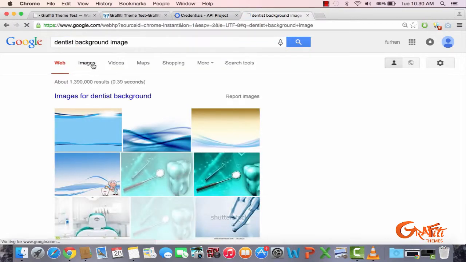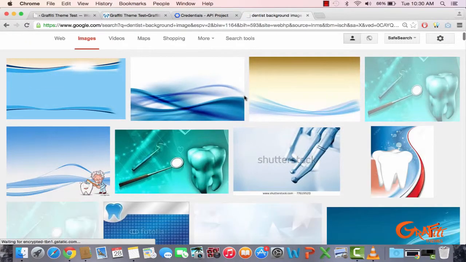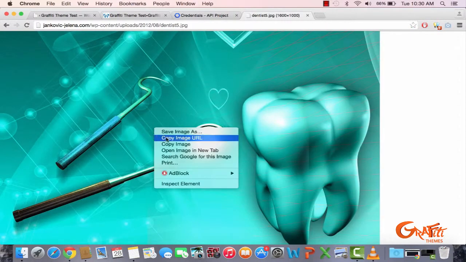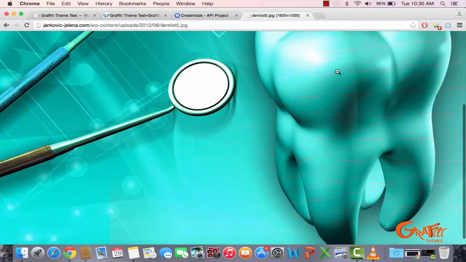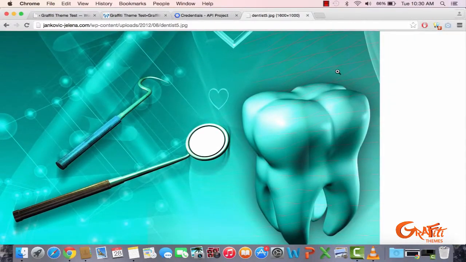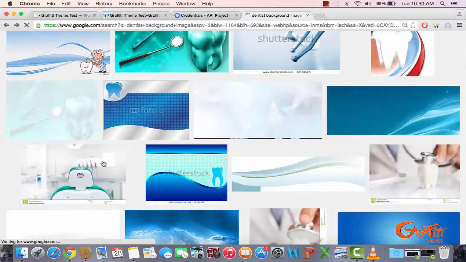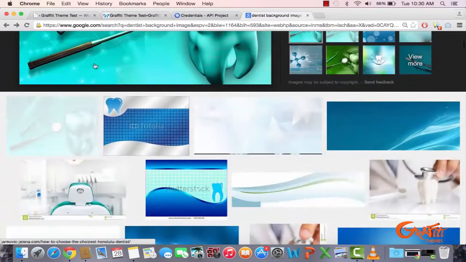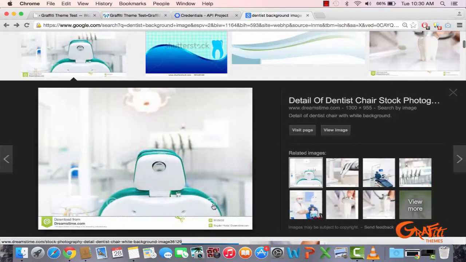Images. This seems okay. I'm just going to view image. Save as. Actually, yeah, it's fine. Actually, I don't like this one anymore. I'm going to go. This one looks alright. Looks okay. This one looks better.